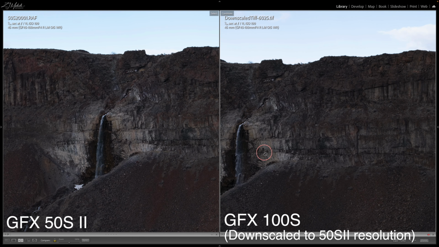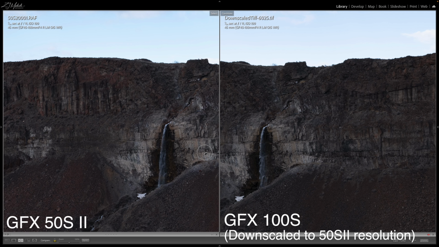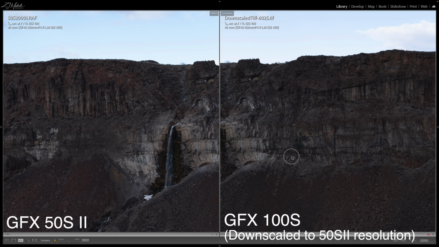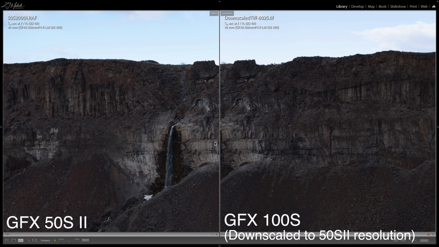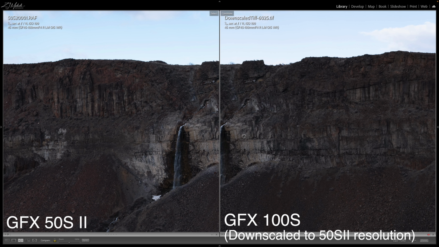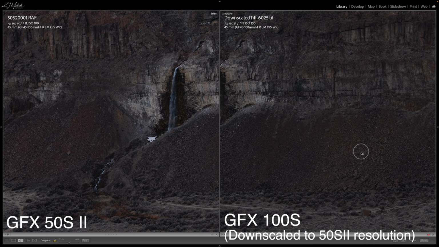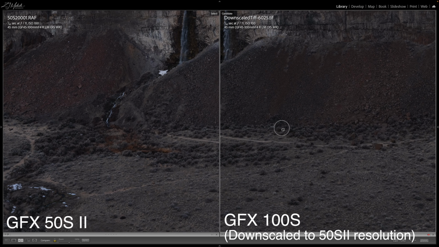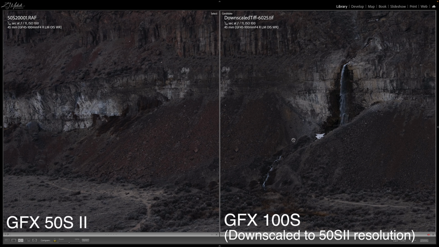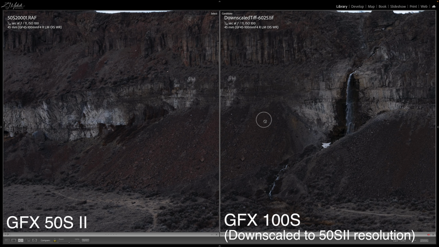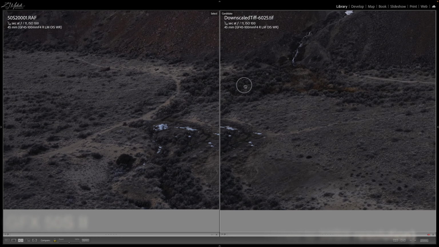And let's go ahead and bring this area in. And once again, we're seeing a pretty much identical result there now that we're looking at a downscaled 100S file. Really no difference there.